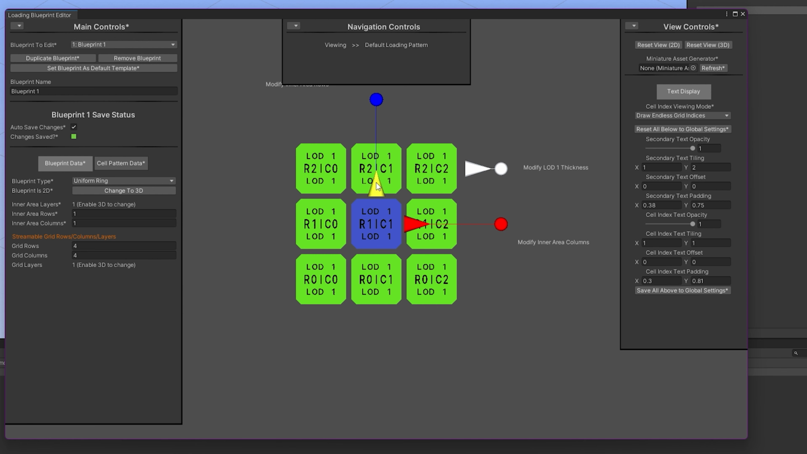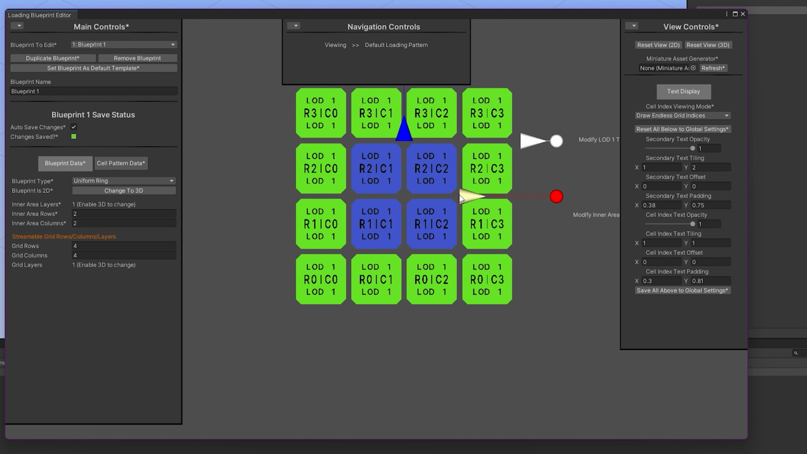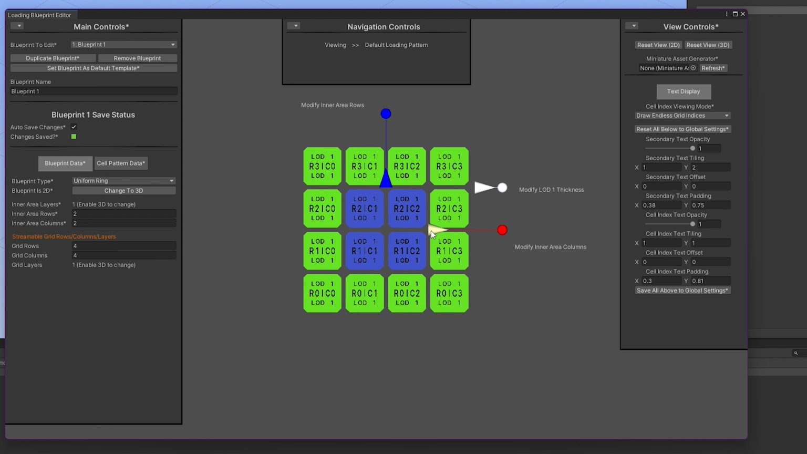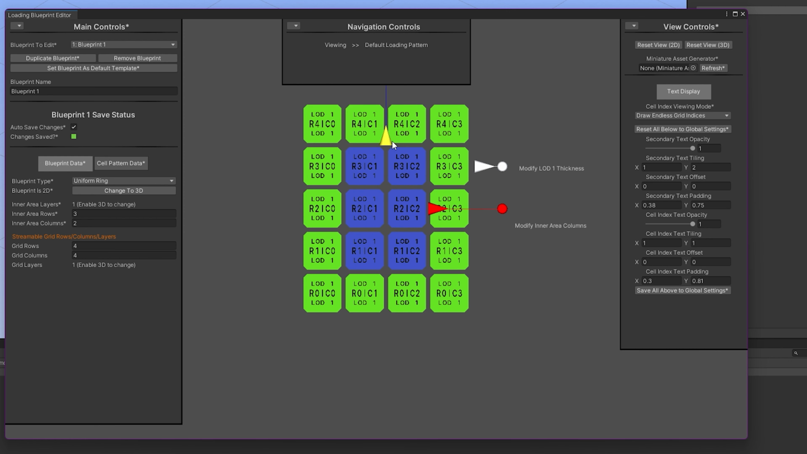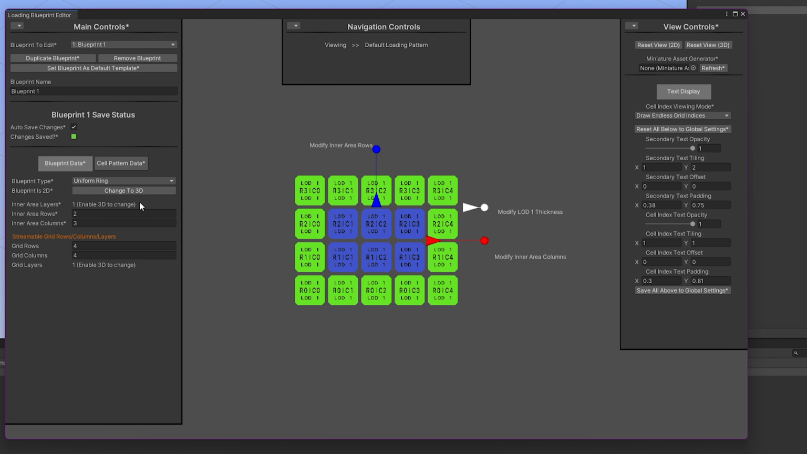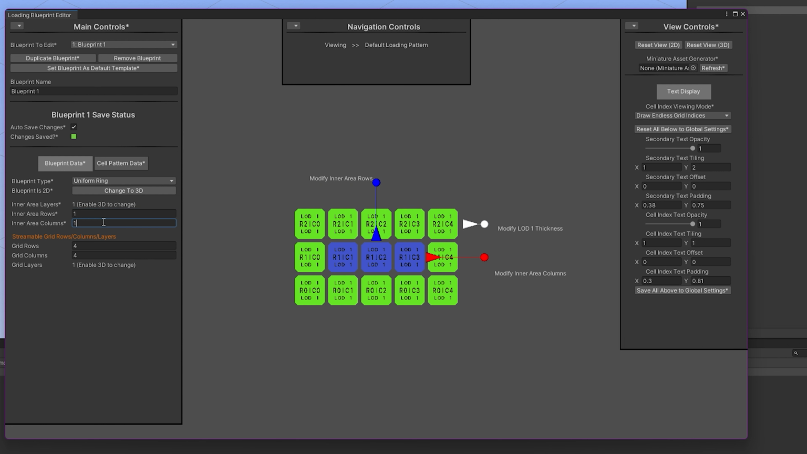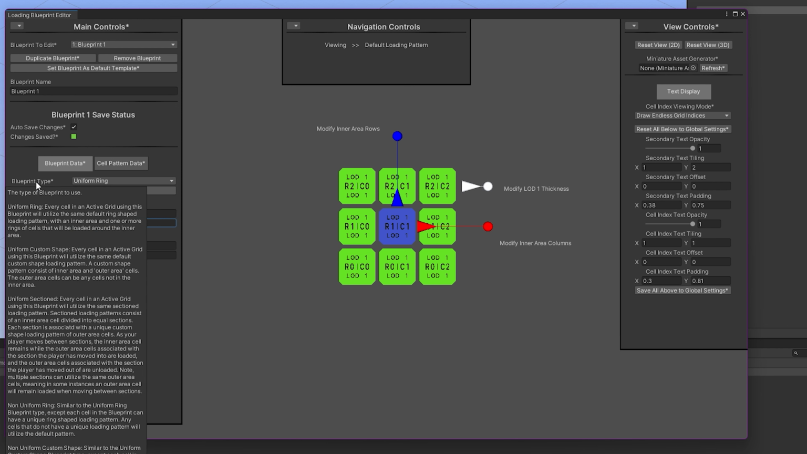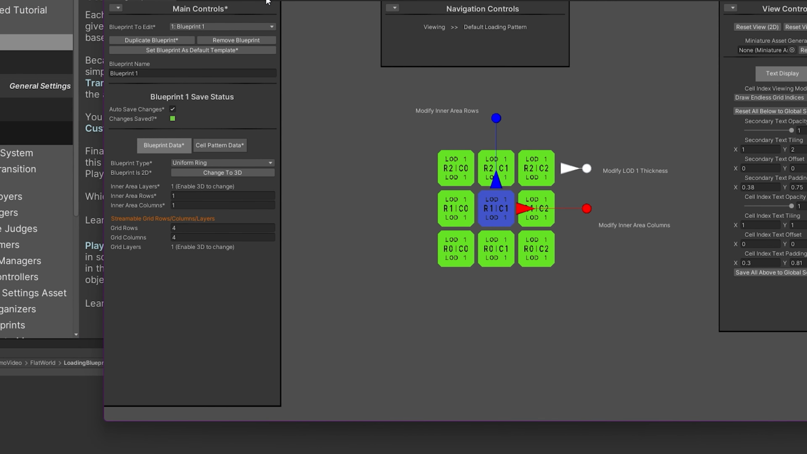A loading blueprint contains one or more loading patterns, which in general consist of inner area and non-inner area cells. Inner area cells, shown here in blue, represent a travel-safe region. So long as the player stays within this region, nothing on the active grid grouping that uses this blueprint will change. Once the player crosses the inner area boundary, however, the loading pattern is changed depending on the type of blueprint in use. You can read more about the type of loading blueprints available by hovering over the blueprint type label, or by opening the dedicated Loading Blueprints chapter within the In-Editor Guide.